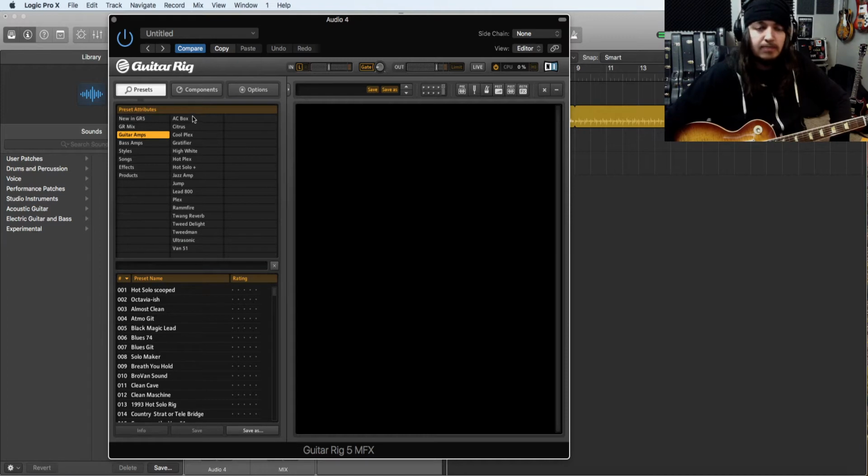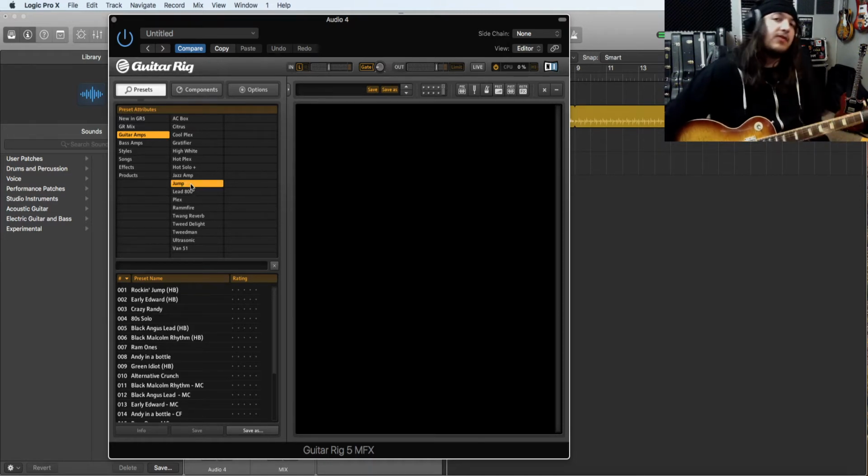So if I want to search by guitar amps, you're going to see a list of each amp that comes with the program. And we got some pretty clever names here, like AC Box, that's their Vox. Citrus, like for an Orange amp. Gratifier is like a Mesa. We've got a high watt clone. We've got a couple of different Plexi styles. I like this Jump amp a lot. This is modeled after a Marshall JMP, which is like the AC/DC amp, like 70s Marshall.